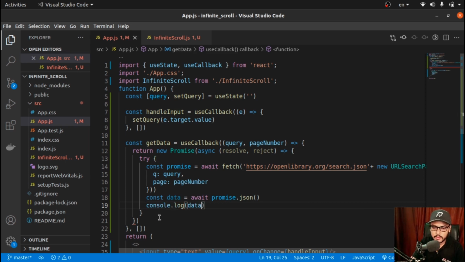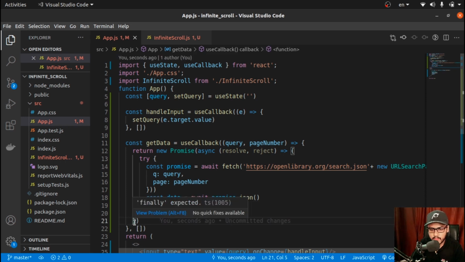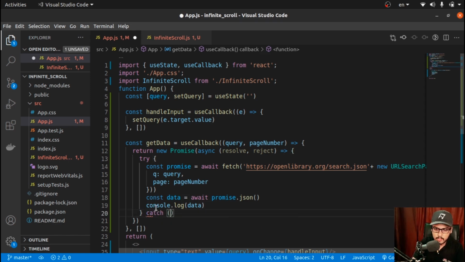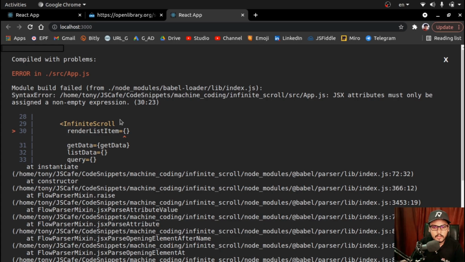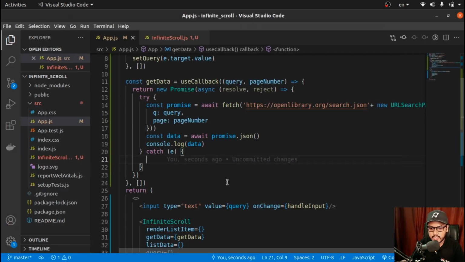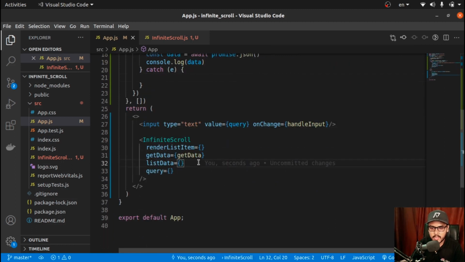Fine. So what is this error throwing? Let me check this once. Finally expected. Okay, sorry, we need to add a catch as well. Catch the error, and we'll do something about it later. Okay, so let's see if this is working actually. We need to pass a few data. For the time being, let's comment these out.